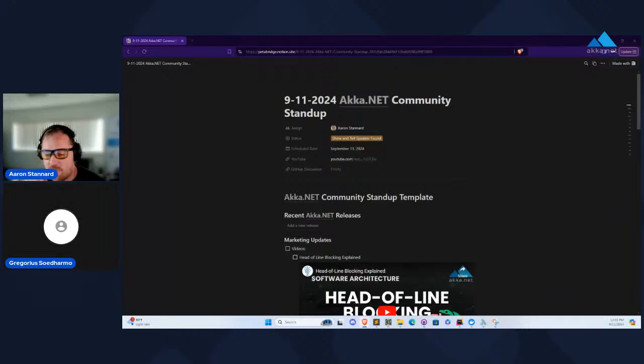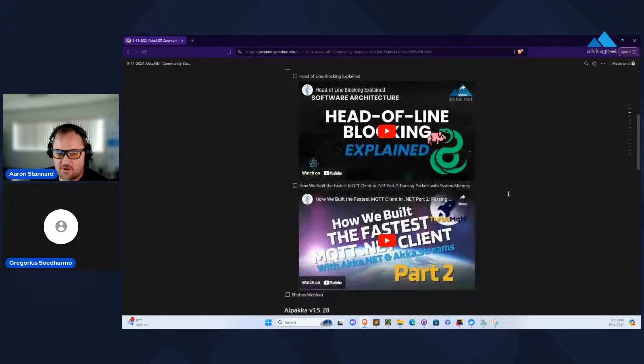Well, welcome everybody to our September 2024 Akka.NET community stand up. We've got a bunch of little bits and pieces to go through here today, and we're excited to get to all of it. The first thing I'm going to drill into real quick is some marketing stuff that we've been working on.